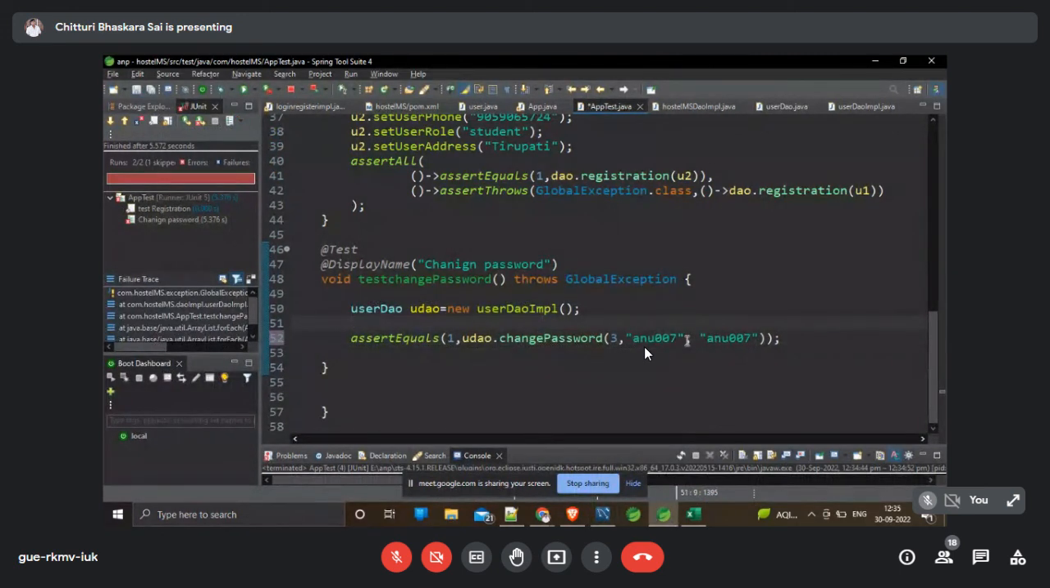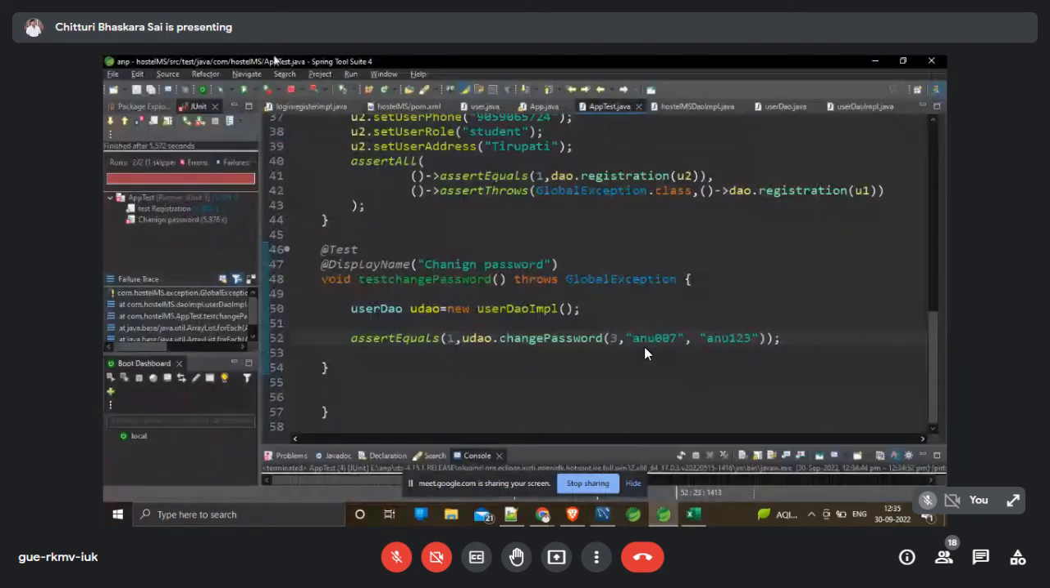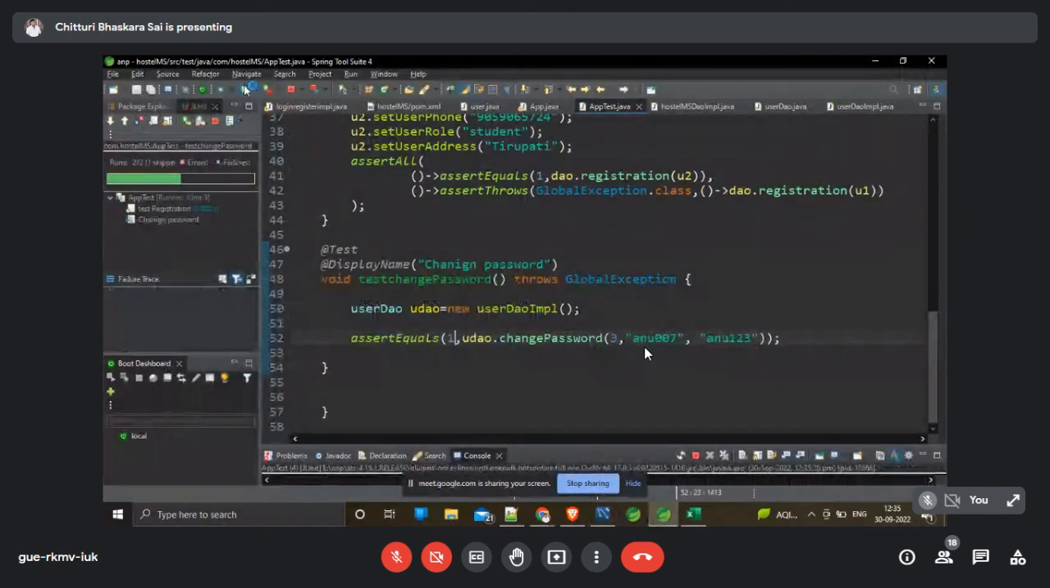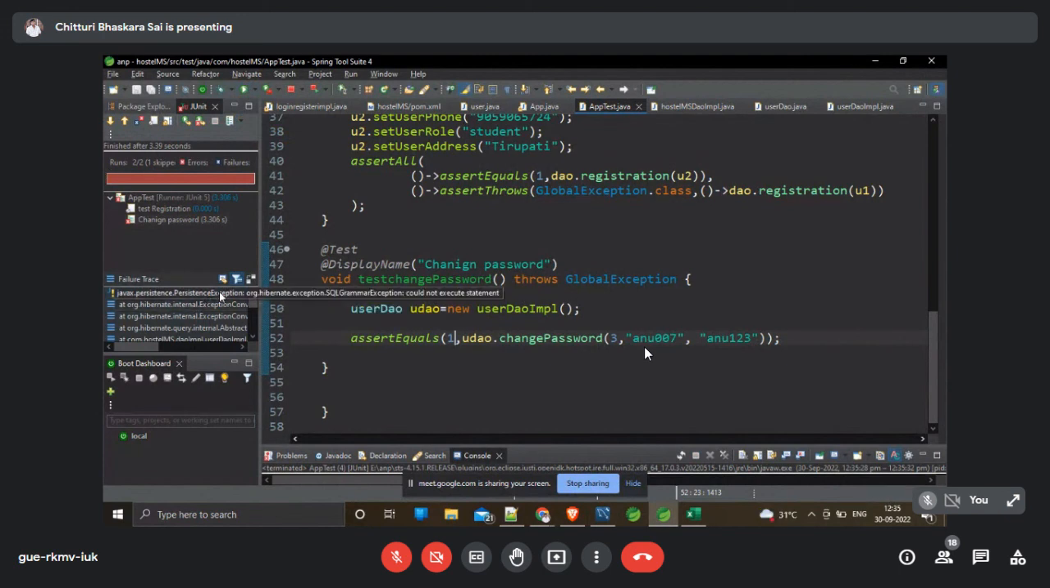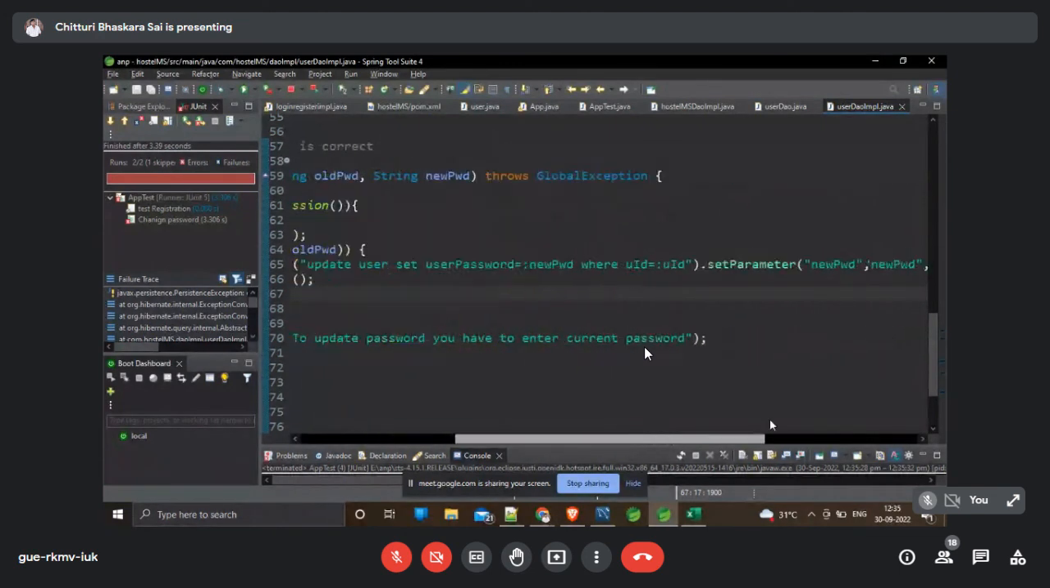Current password is ANU007 and the new password is 123. And I'm expecting 1, and the user ID is 3 only, right? User ID is 3 only. Again, there is an issue. Could not execute the statement. Uh-oh, we got a new error. I think this password changing is working, no?